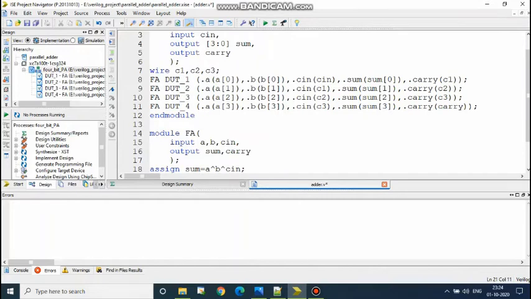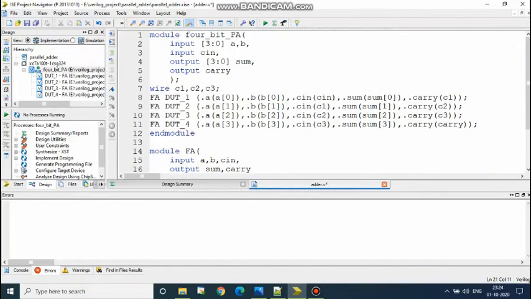and here I have used 4 full adders to make the 4-bit parallel adder. The dot A means the pin A of the full adder is mapped with pin A0 of the 4-bit parallel adder. Dot B means the pin B of the full adder is mapped with the B0 bit of the 4-bit parallel adder. Similarly, this code is written. Let us check the RTL, so it will be more clear.